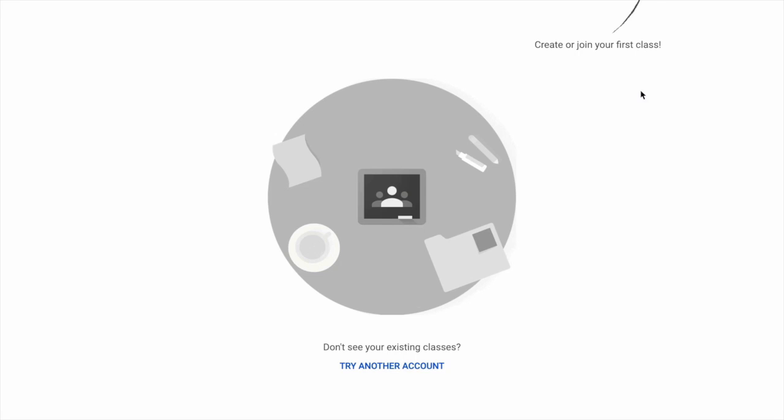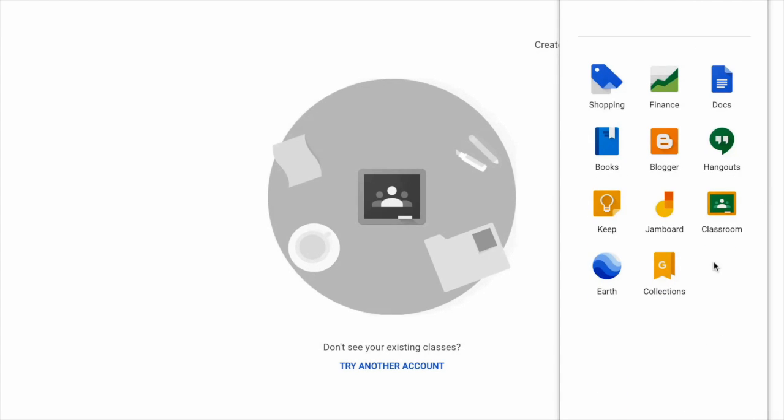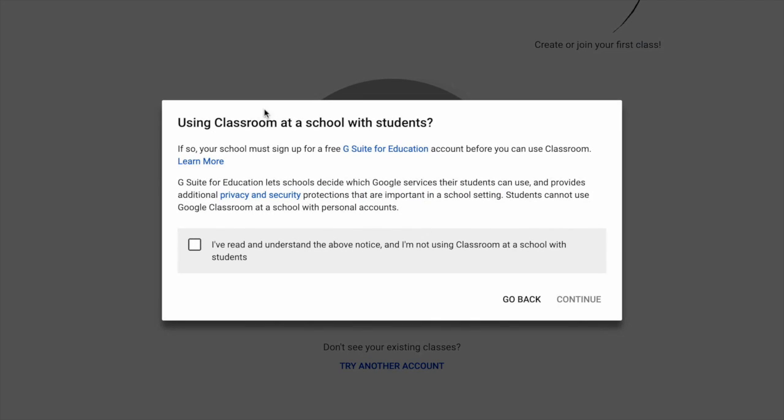To create a new classroom, the first thing you would do is go to your Rubik's Cube, and if it's not there, go to More, but it should be there for you. And you're going to go to Classroom. And you're going to see a plus sign up at the top. You're going to click on that plus sign, and you are going to create a class. Okay.